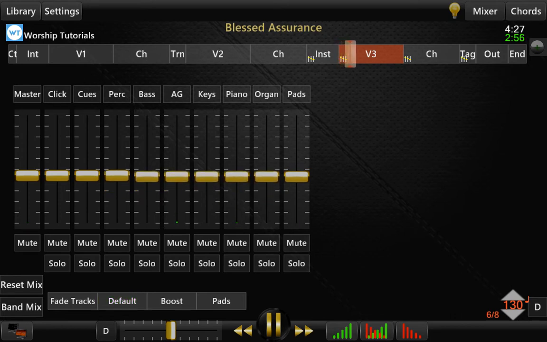Like I said, this multi-track was provided by worshiptutorials.com as a free download. I think you can currently still go get that. It's a very good sounding track. I really like the way it sounds. It's got a good acoustic, traditional version of Blessed Assurance.